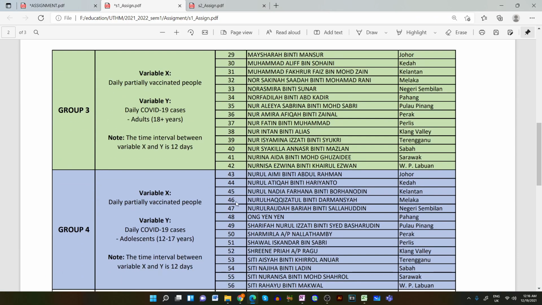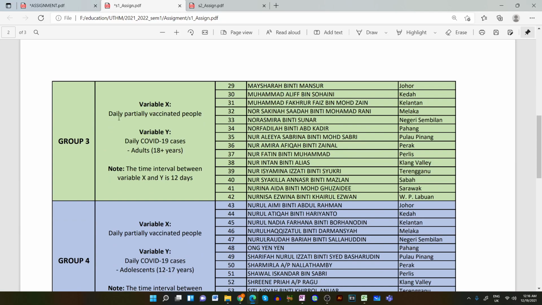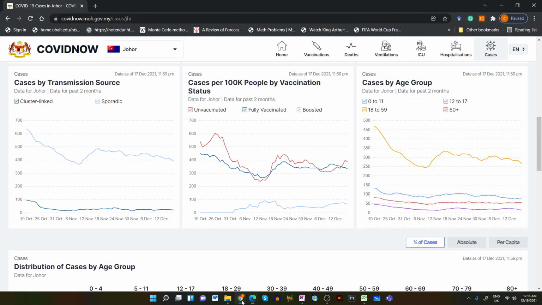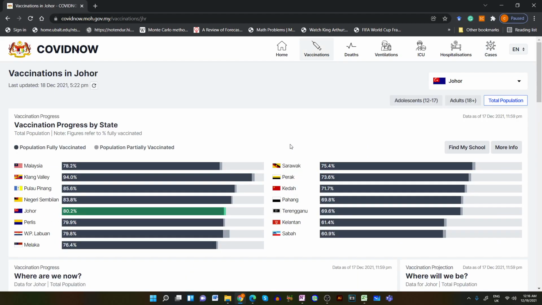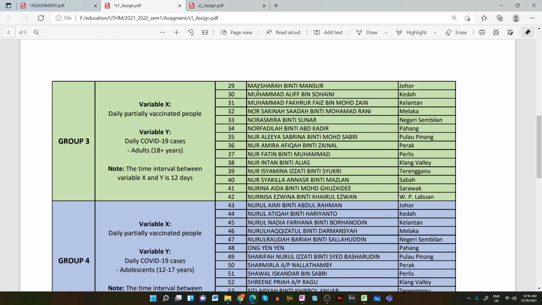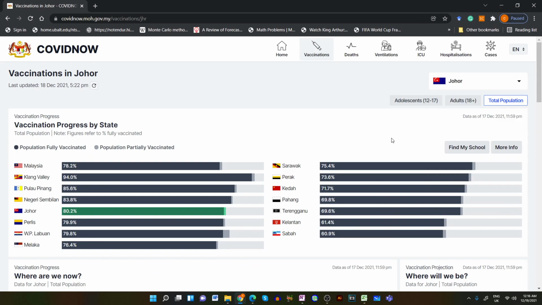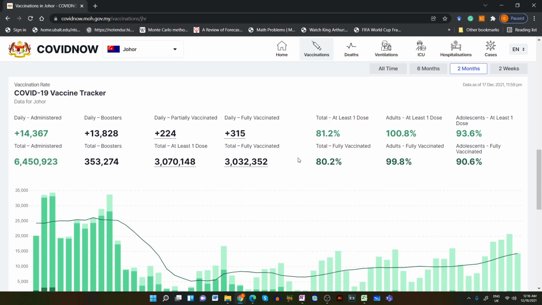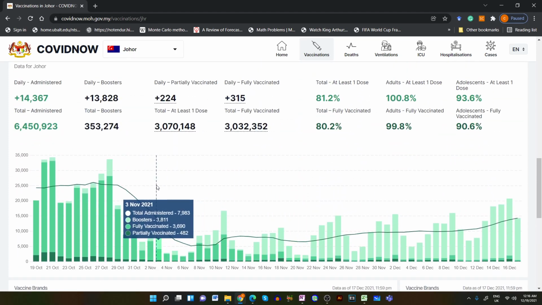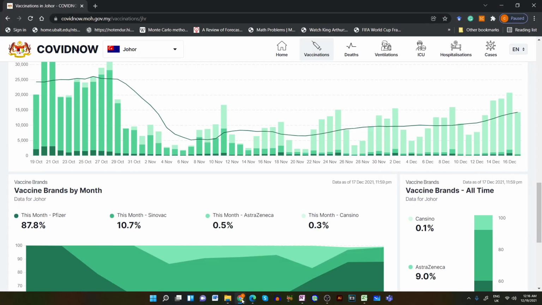How about group 3? Group 3 is almost the same as group 1, but you will choose daily partially vaccinated people. Where to find the partially vaccinated people? Go for vaccination. Now you understand that each one of you has a different state. So how to change the state? You just click here and choose your state to get the data. Okay, group 3, partially. I'm doing Johor again. So this is for who? Group 3. Who is Johor?